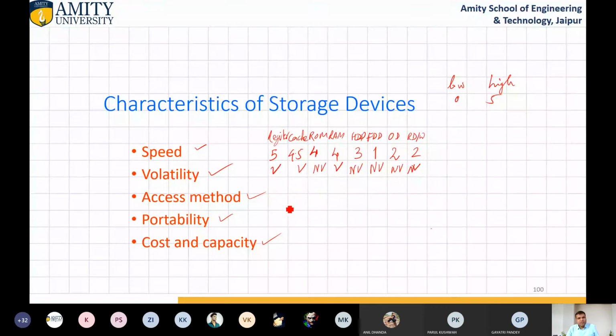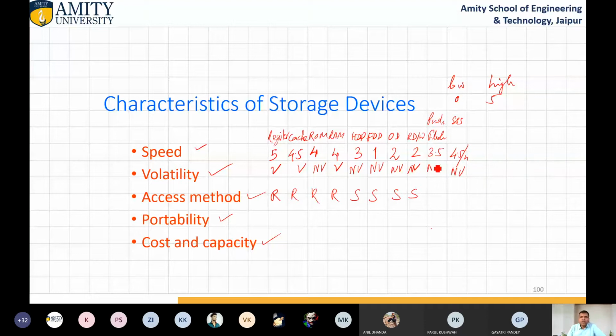Now come to access method. Register is random, cache memory is random, ROM is random, RAM is random, HDD is sequential, FDD is sequential, optical disk is also sequential, and RDW is sequential. Then flash or your pen drive. Then SSD is 4.5 or 4 depending on. It is also non-volatile. This is 3.5 and non-volatile. The access method is random.